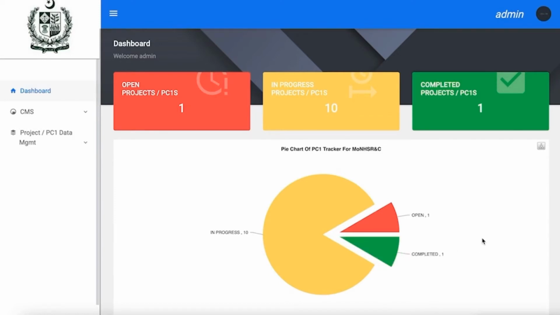If you want to download or export a chart, we can click here, and if you want to download it as an image, we can click here. There's also another option of PNG, and if somebody wants to get a PDF document of it or an SVG, we can click here and get the document.